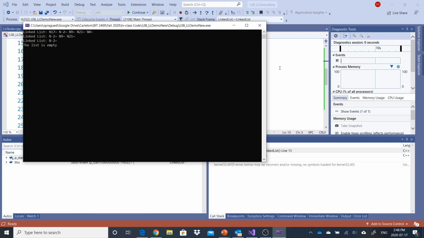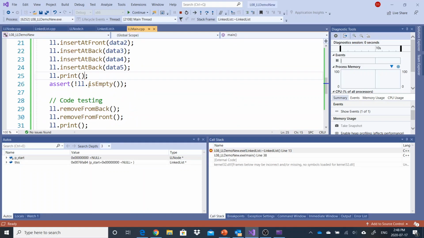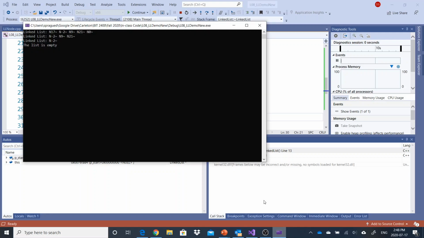Great. Then I print off the information. I'm proving that it's not empty. I'm then going to remove from the back and then remove from the front. So I'm going to remove the 17 in the first one and the 0. So I should get -2, 9, 21. Oh, -2, 9, 21. Great.